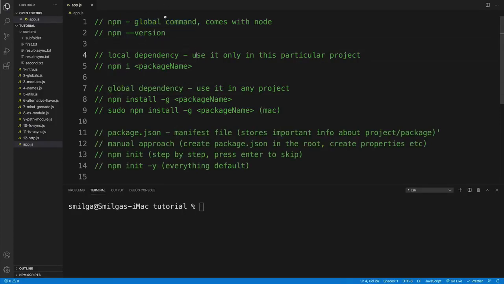Excellent. We now know that we have access to the npm global command. We now know that in order to install the local package, we will need to run npm i and the package name. So what are we missing? Well, we're missing a file by the name of package.json. And essentially, you can think of it as a manifest file that stores important information about our project. And there are three ways how you can create package.json.